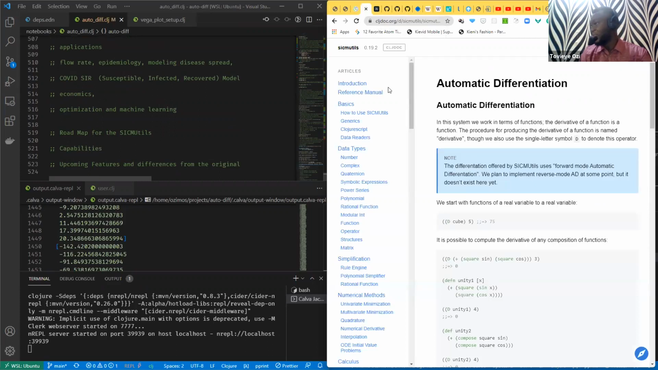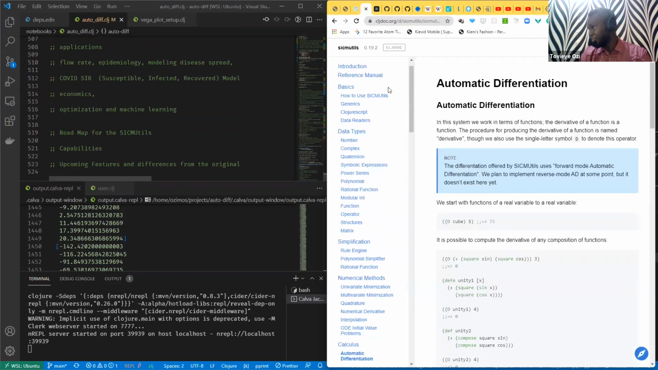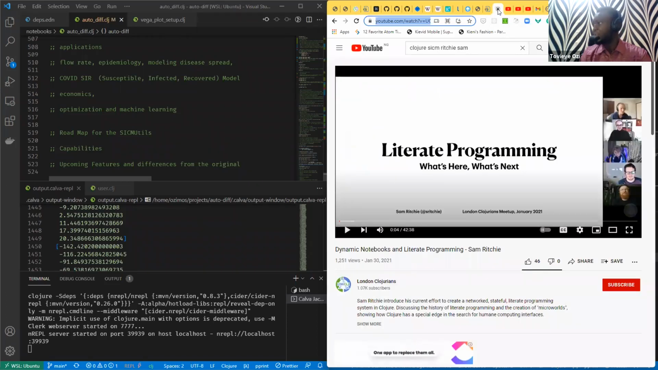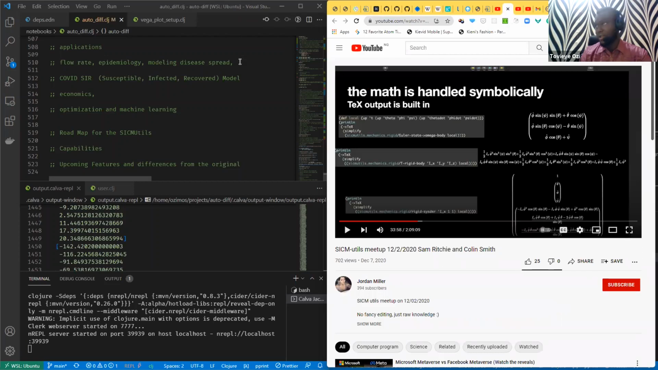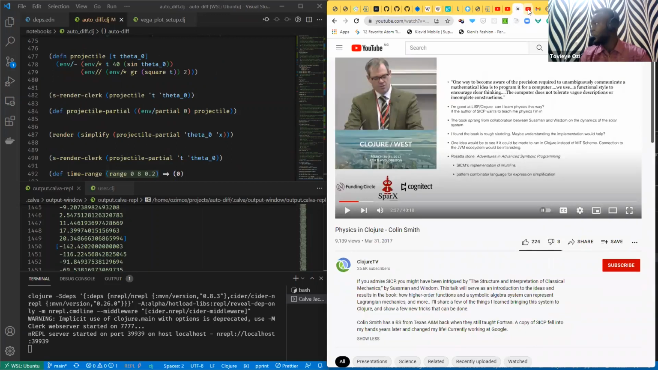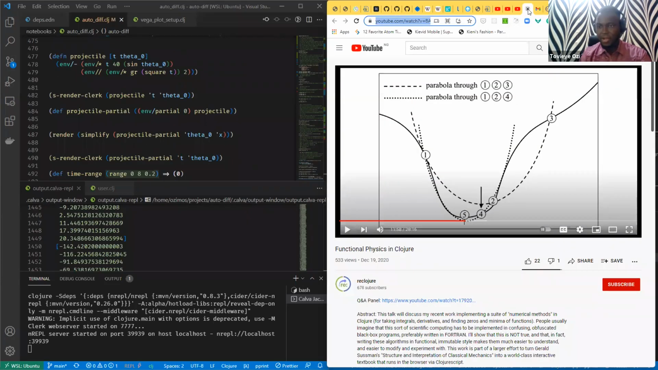This is the docs for the Sicmutils library. You can see it supports many different types of data structures, and you can go and read about it in detail. And like I said, there are a lot of videos on YouTube, about 4 of them that I list in the workshop namespace. So you can go and watch these videos for more details about the Sicmutils library. And with that, I come to the end of this workshop. So the floor is open for questions.